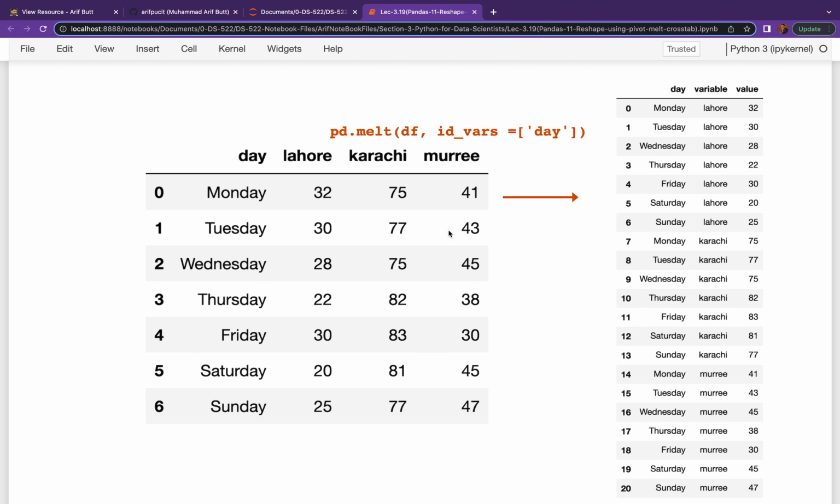All these three columns have come up over here. Moreover, all these values have come up over here under the value column. You can easily match the values. The temperature of Lahore on Monday is 32. The temperature of Karachi for Sunday is 77. Remember, these are just hypothetical temperatures. They do not exactly map to the temperature status of these cities.